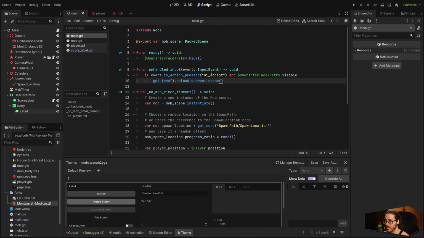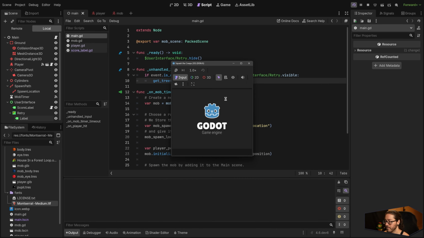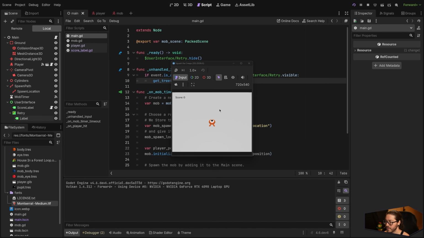It's basically just checking if you're pressing the enter key, which is what ui_accept is bound to by default, and retry is visible, then reload the current scene. Make sure that works. So I'll hit F5, and on hit, I will press enter, and it restarts.